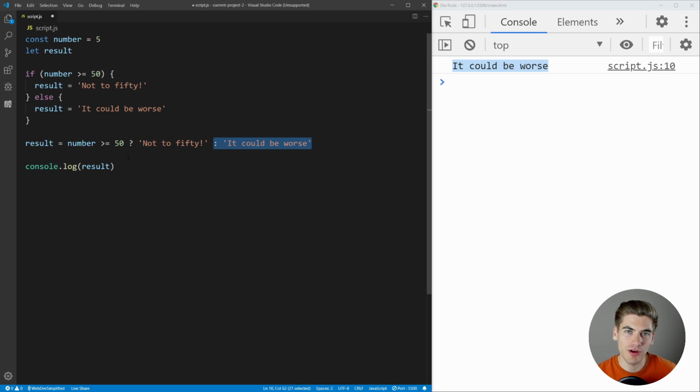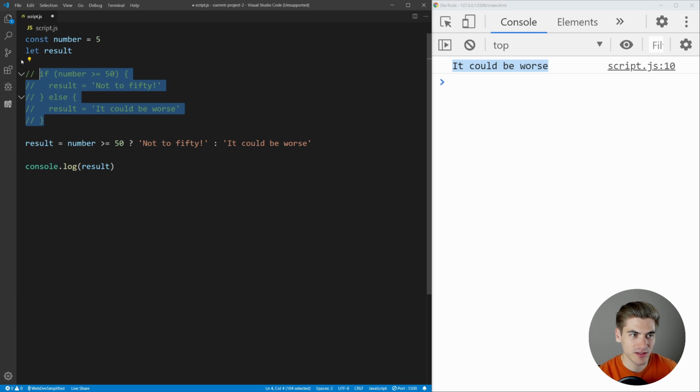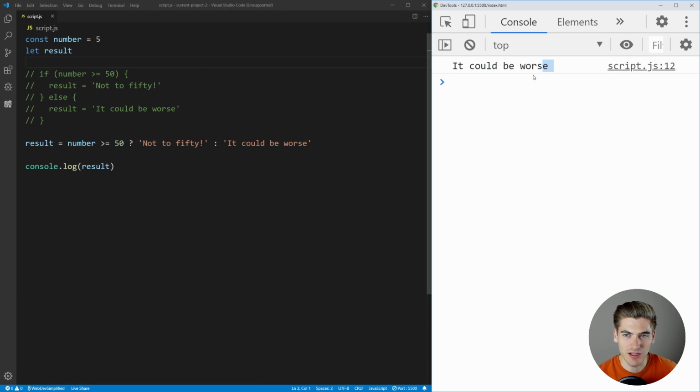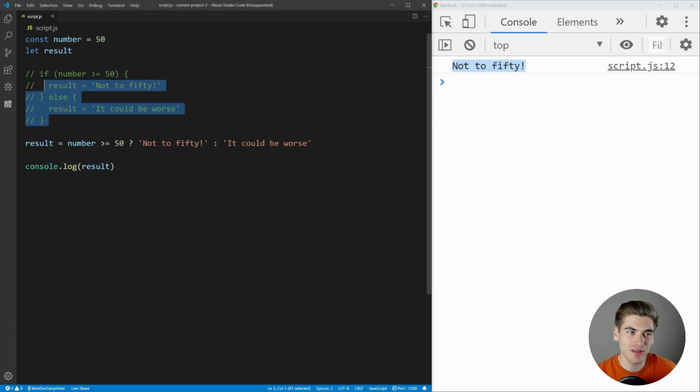And now we have an operator in JavaScript which takes in an if condition, a true result, and a false result, and it's going to return to us either the true result or the false result, depending on what this number is, this if condition. So now if we comment this out and we run this again, you'll see we get it could be worse. If we change this back to 50, you can see not to 50. So this code works exactly the same as this if statement up here, but it is much more condensed. You can see everything is done on just one single line, as opposed to here taking up 5 different lines. And since we're setting result equal to something, we are able to remove that duplicated code here and condense it into this one single ternary operator.